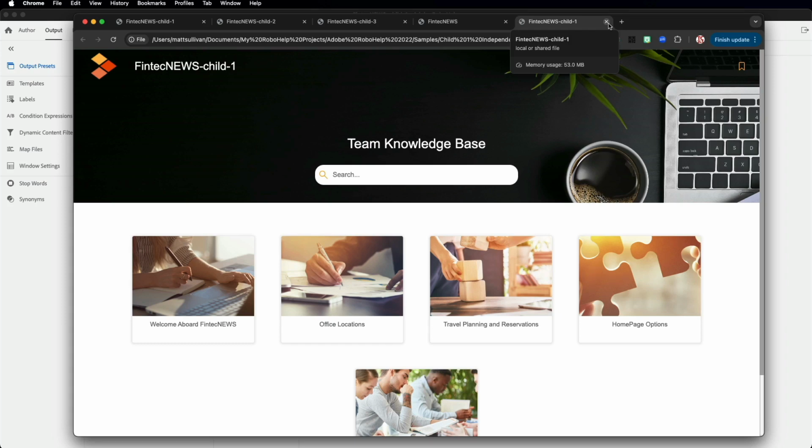And so now I've got content that goes into my merged help output, stays up to date there. I can make changes to that individual project, and I can also publish to the independent output for whatever stakeholder just needs a portion of that content.